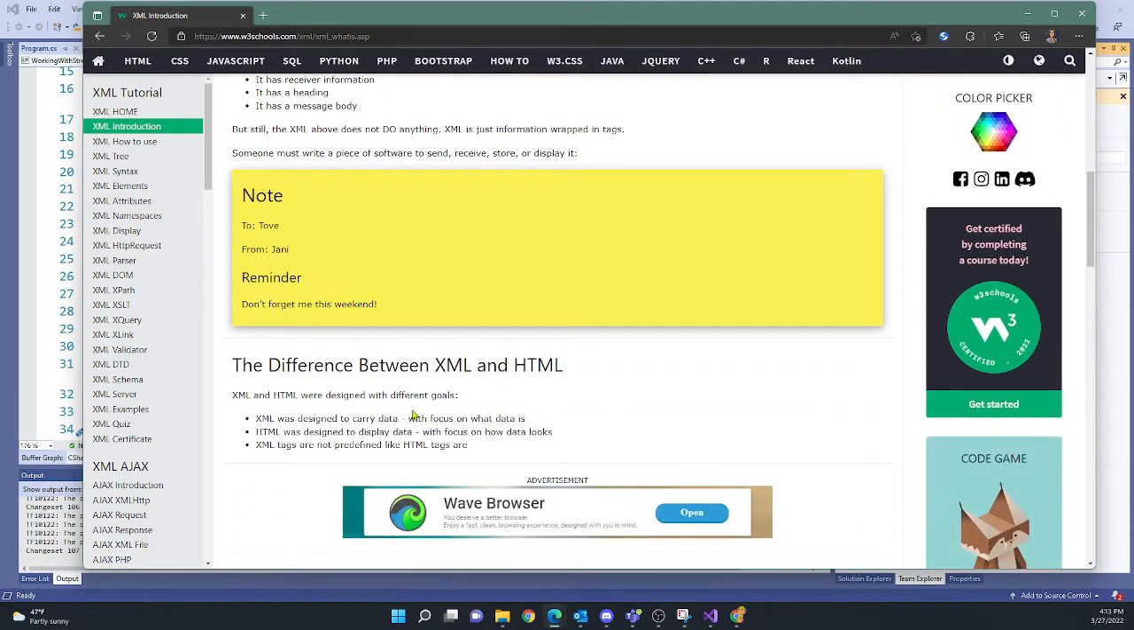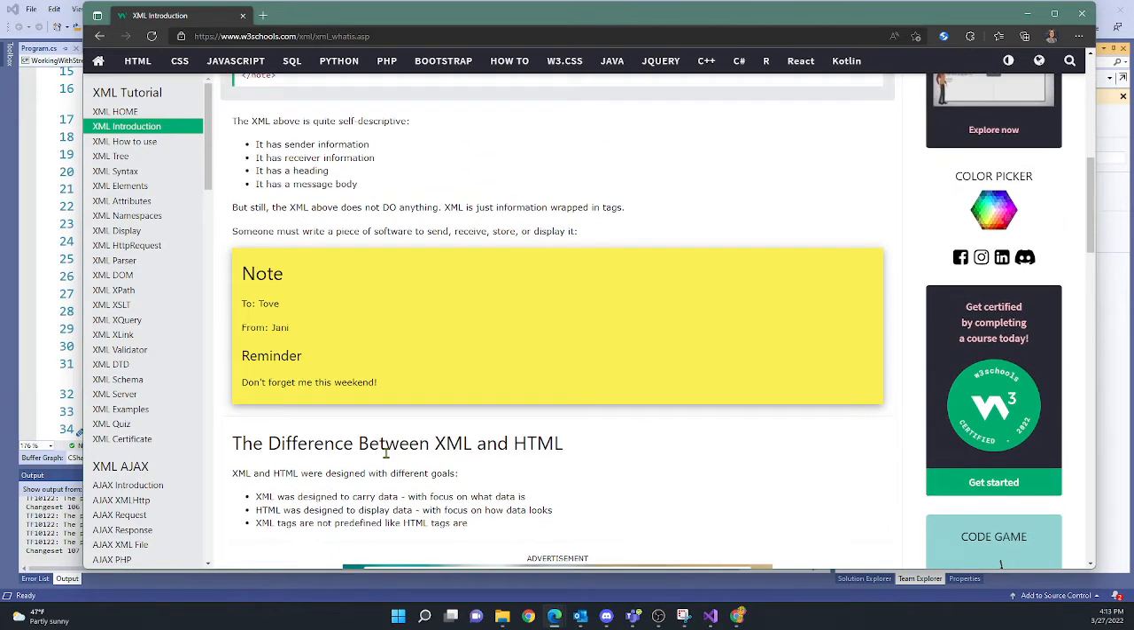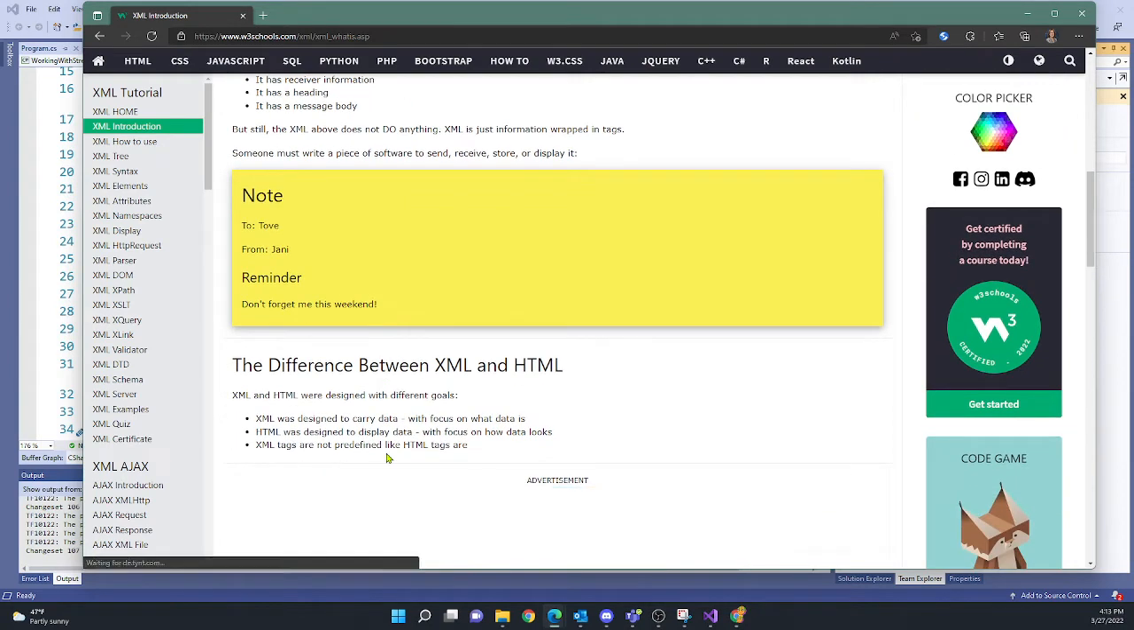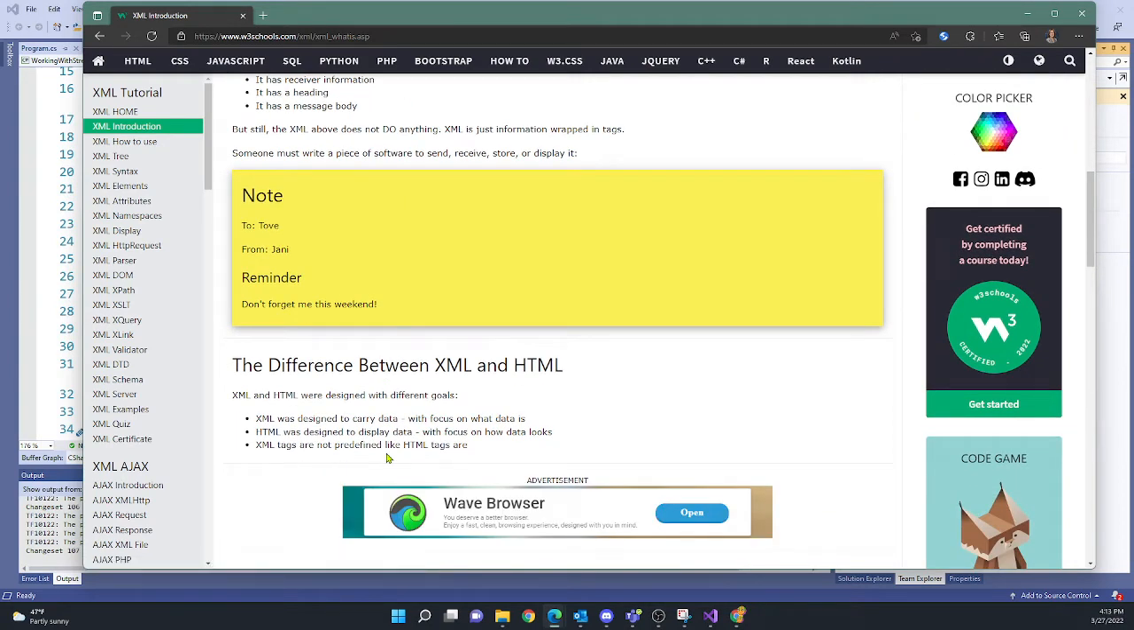Now there's some differences, of course, between XML and HTML. XML, as you can see, was designed to carry data. So its focus is on what the data is. HTML was designed to display data with a focus on how the data looks. XML tags are not predefined like HTML tags are. So if we have data to display using an XML format, we'll just supply the tags as our own field names.